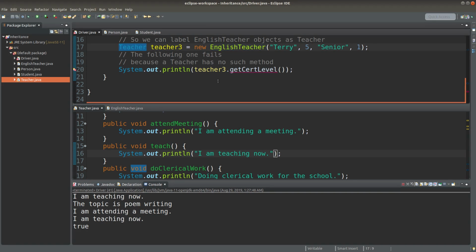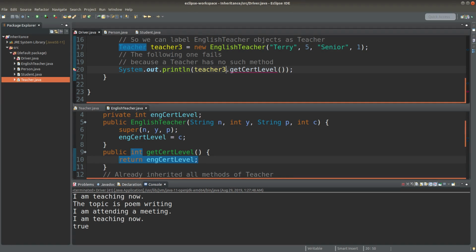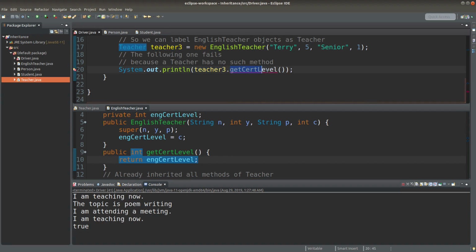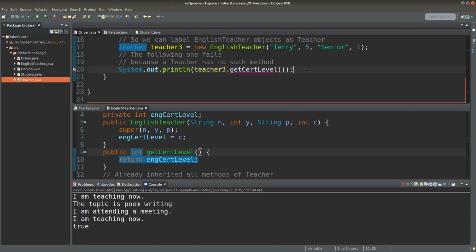So even though the actual object is of English teacher type, after it has been labeled to the superclass, I am not allowed to call the method from the subclass any longer. getCertLevel is the method pertaining to the subclass only. But after I have labeled the object to the superclass type, I cannot go down to the subclass hierarchy to run the method from the subclass. So this is an important property of inheritance.